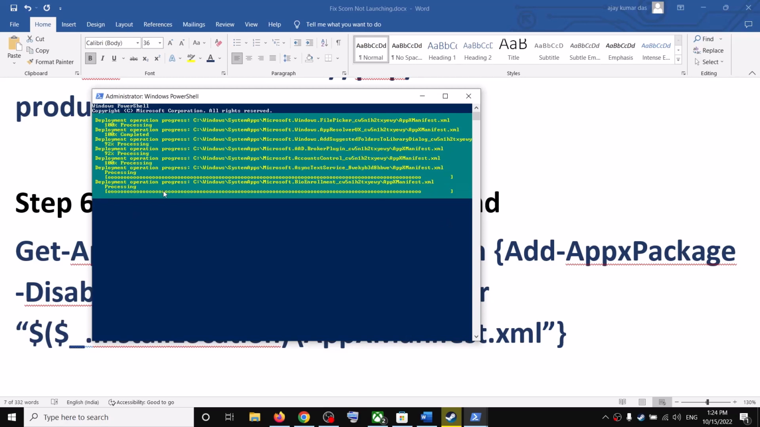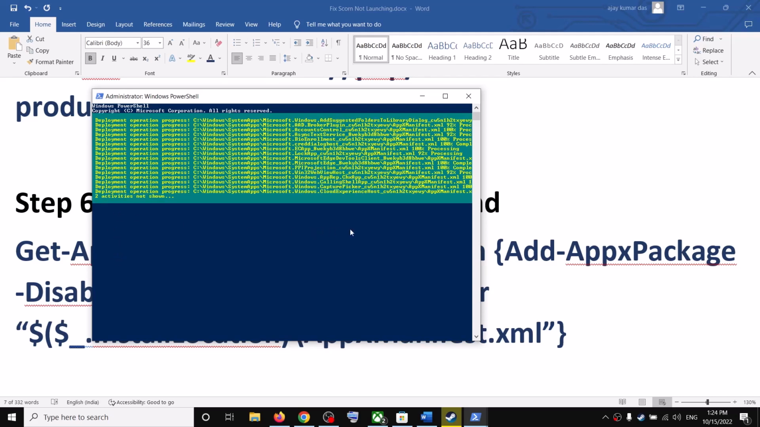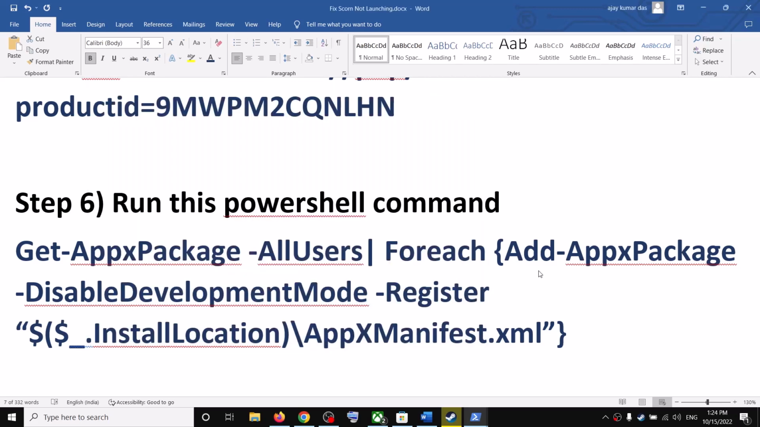Now this process will take some time and during this process you will see some errors in red color. So if you see any errors in red color, just ignore it and let the process complete. Once done, now launch the game. This will install all the Windows default apps on your computer.